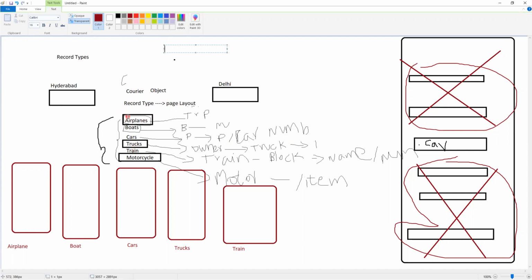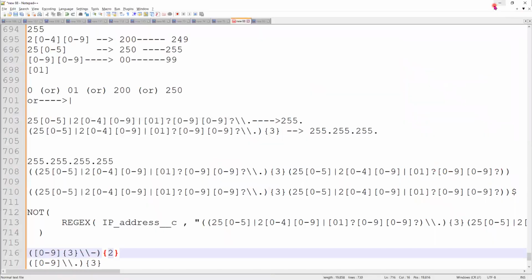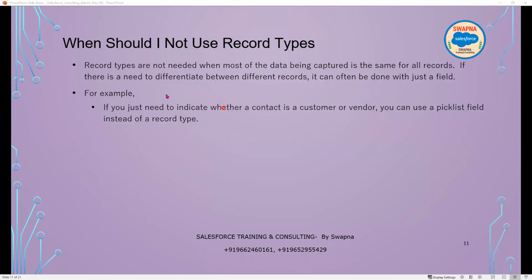Now, if you have data to be captured differently, then only we have to go for a record type. If there is a need to differentiate between the two records, then only you have to go for record types.